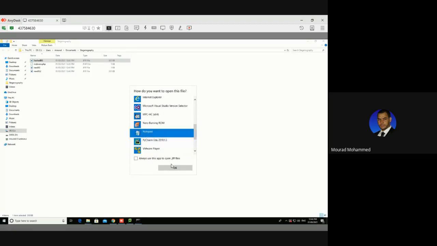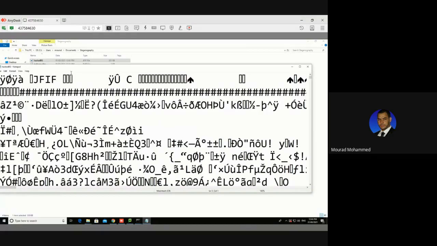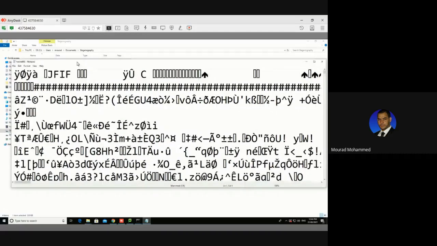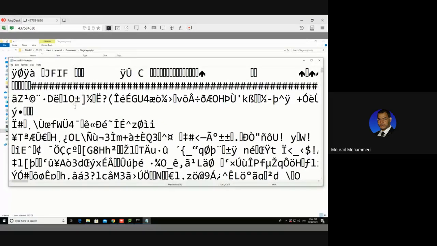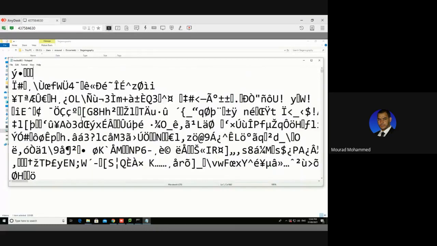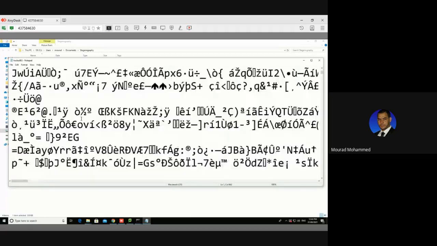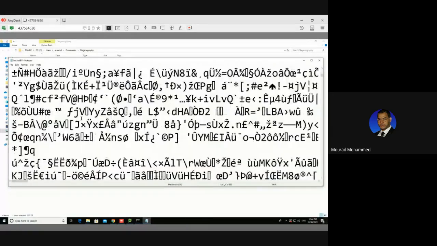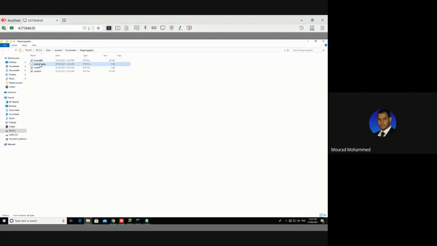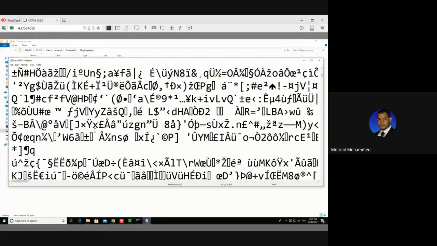Here is the notepad. Okay. Metadata. We explained that. As humans, we cannot have any understanding of what this is. It's just the data that the computer understands. Okay. What's the problem here? There is no problem. But we have to check whether this malware is available inside this original image.